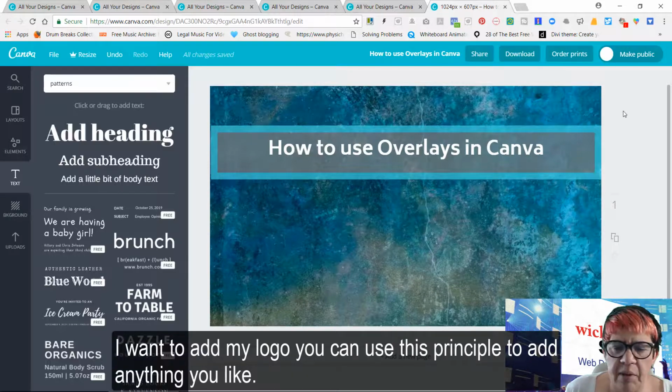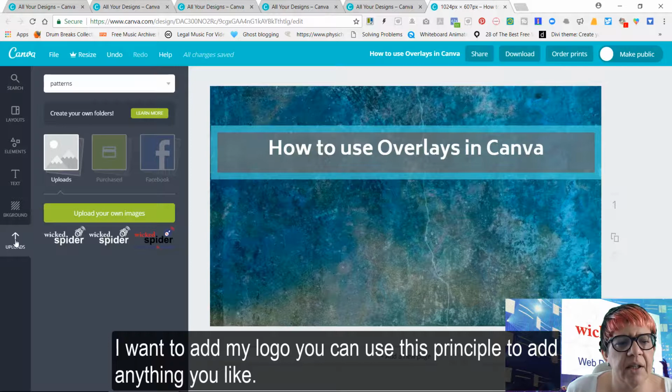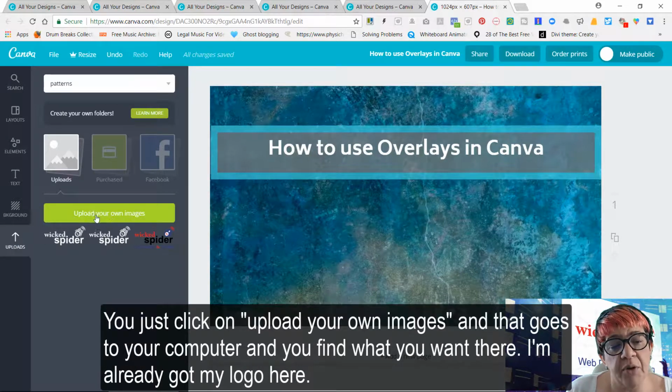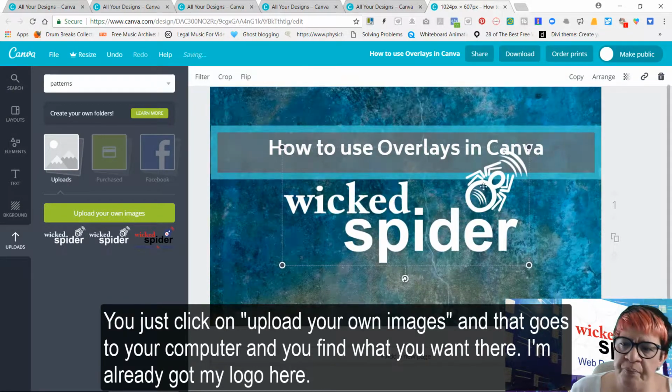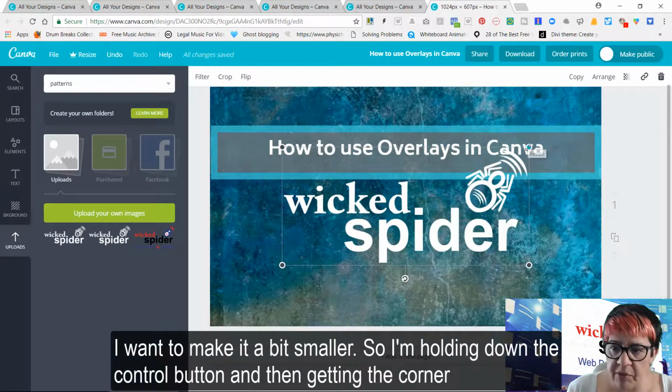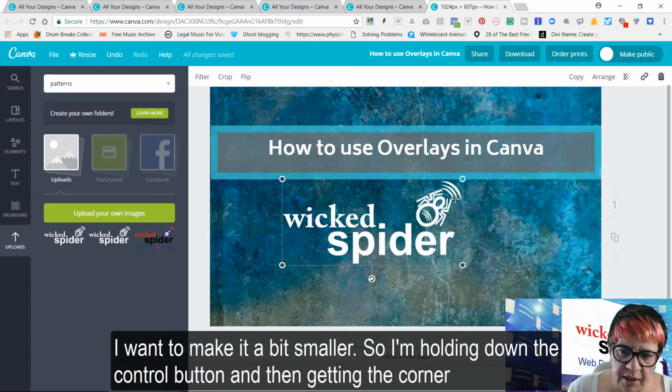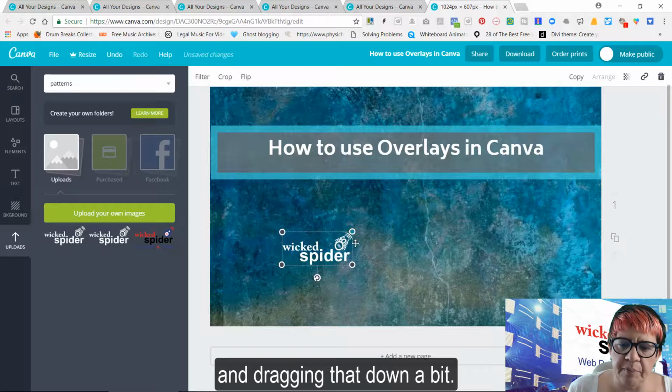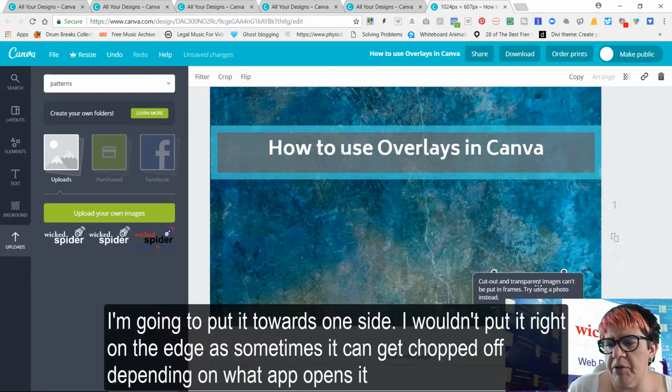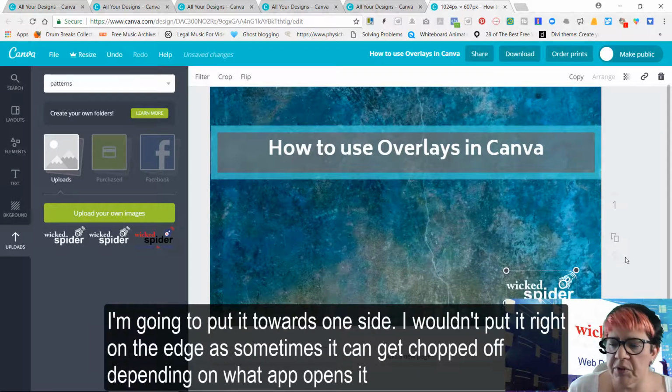I want to add my logo. You can use this principle to add anything you like. You just click on upload your own images. That goes to your computer and you find what you want there. I've already got my logo here. I want to make it a bit smaller, so I'm holding down the control button and then getting the corner and dragging that down a bit. I'm going to put it to one side.